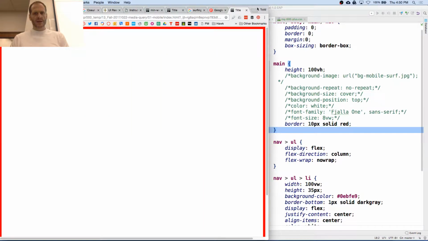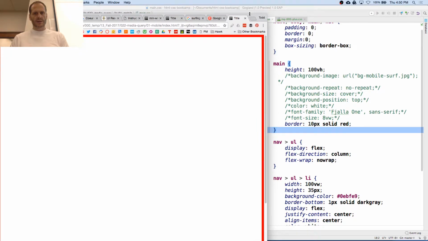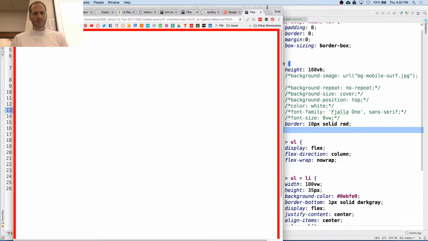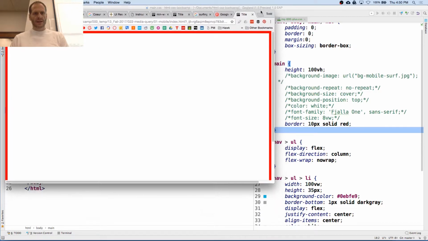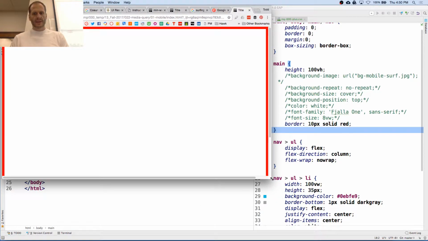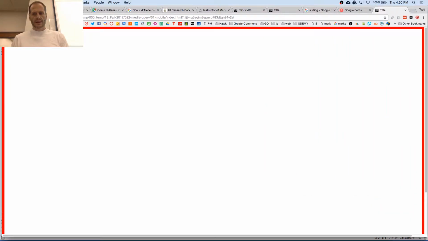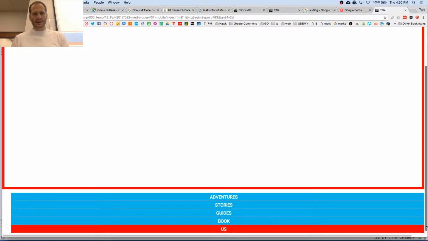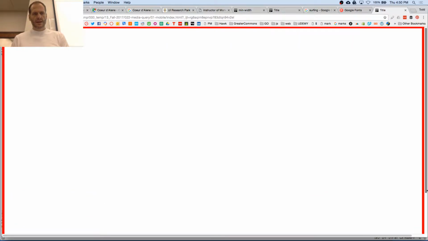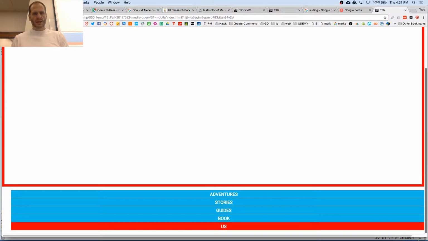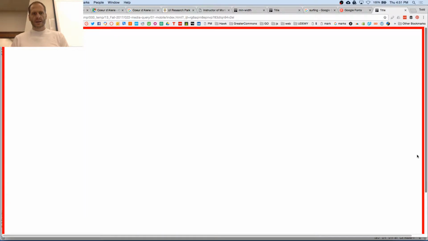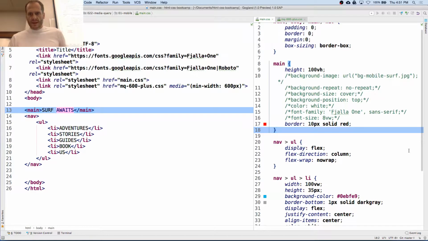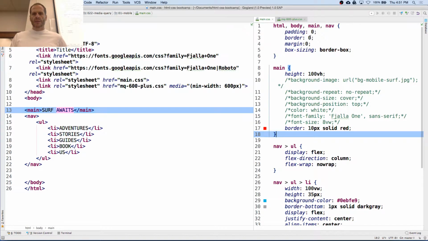Is my browser not sized correctly? Why can't I grab my browser? Because my browser's big. There we go. So what's happened with main there? Why is main too big? We've got main, we've got body, we've got main.